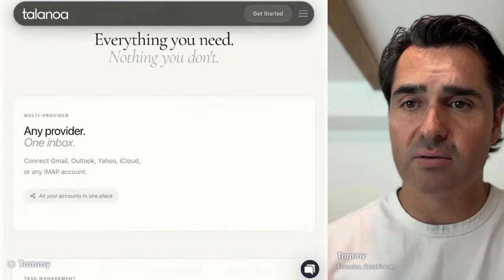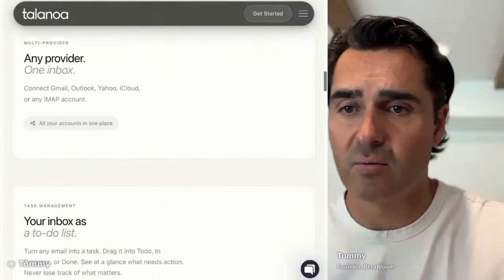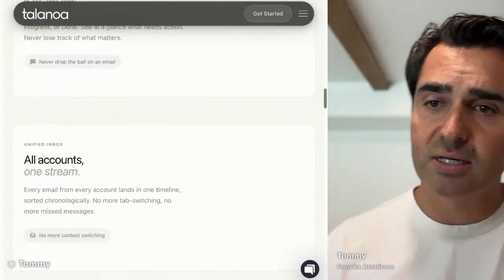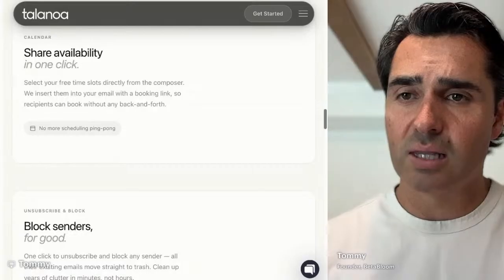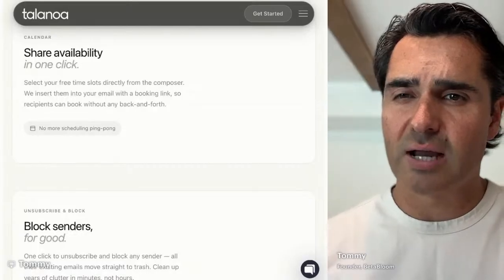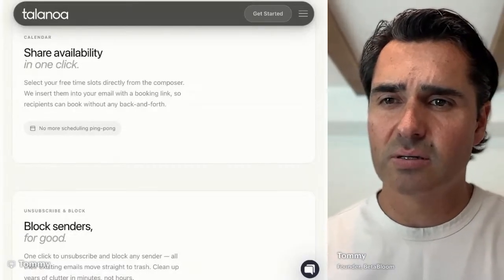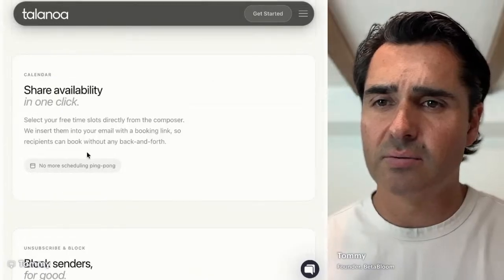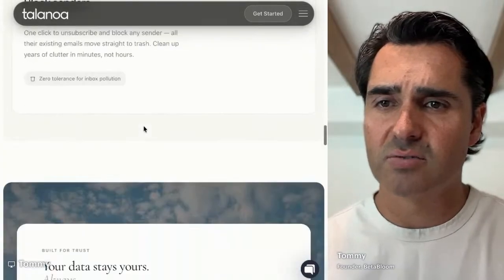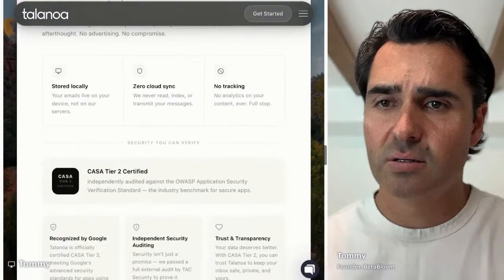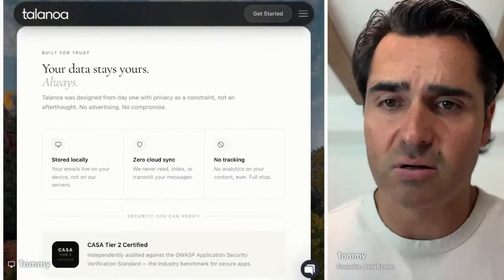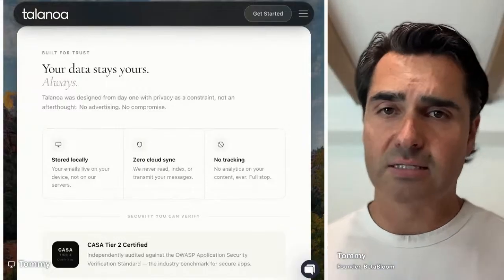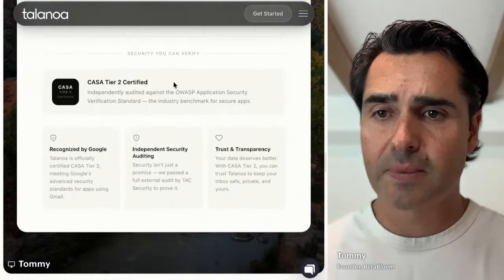Everything you need, nothing you don't. Any provider, one inbox. Your inbox is a to-do list. All accounts, one stream. Share availability in one click. Select your free time slots directly from the composer. Okay, that's cool. Lock senders for good. Your data stays yours. Data stored locally. Zero cloud sync. No tracking. That's good. I like that.